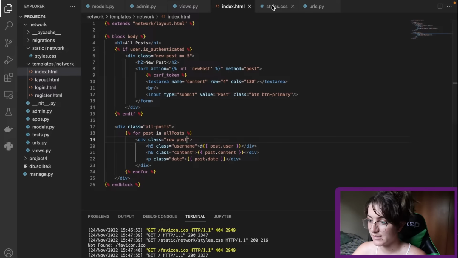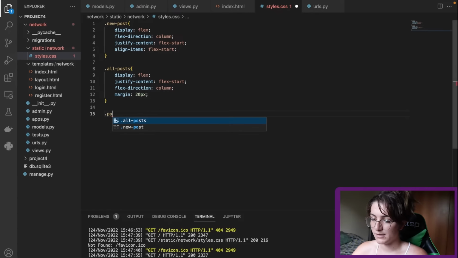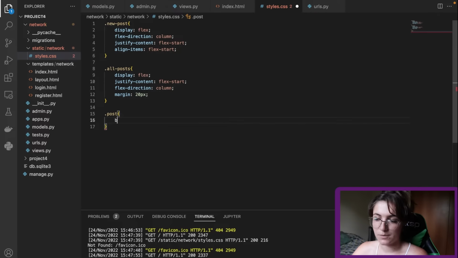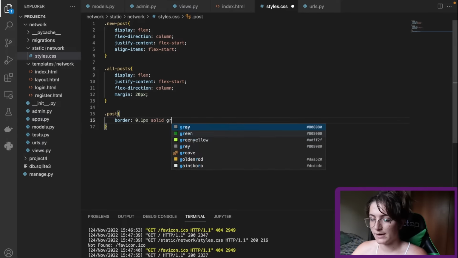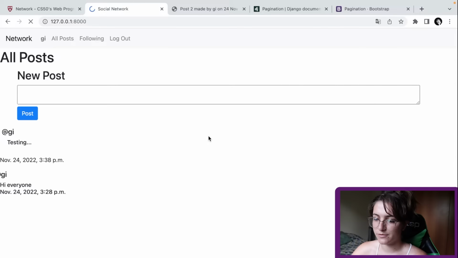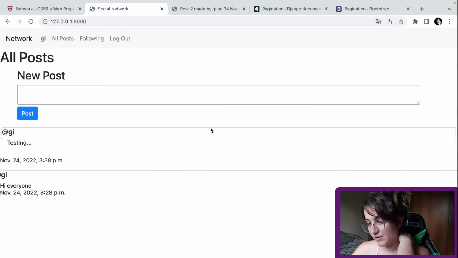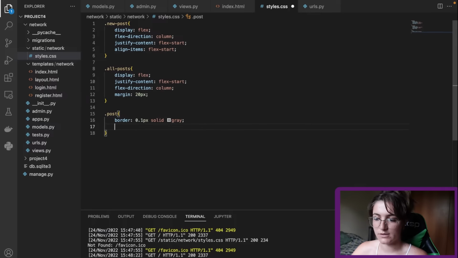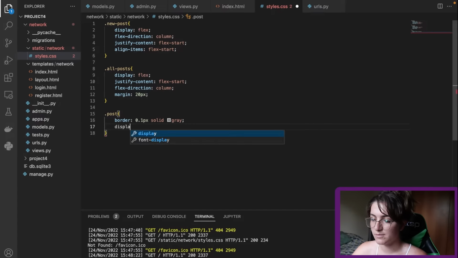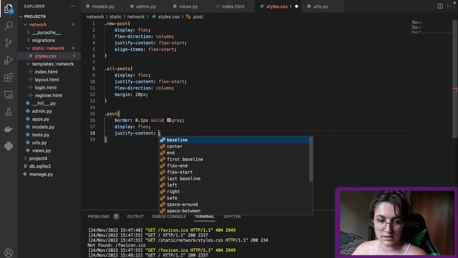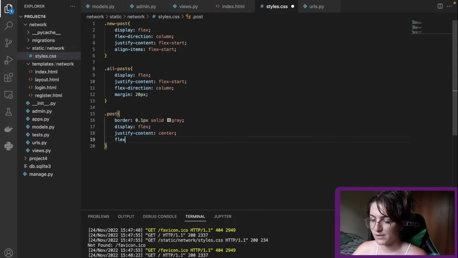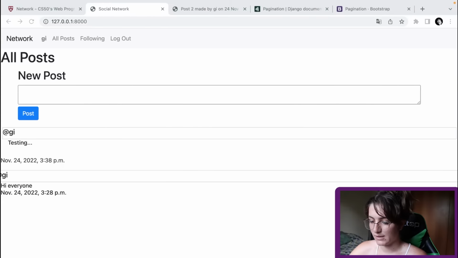So for the CSS for the post, I'm gonna give a post a border of 0.1 pixel solid, and it will be gray. Okay, so what is this post? If we refresh, is the post itself in here, but it's not getting the whole content. So let's put a justify content. So display flex, justify content center, flex direction column, and let's see how it looks right now.